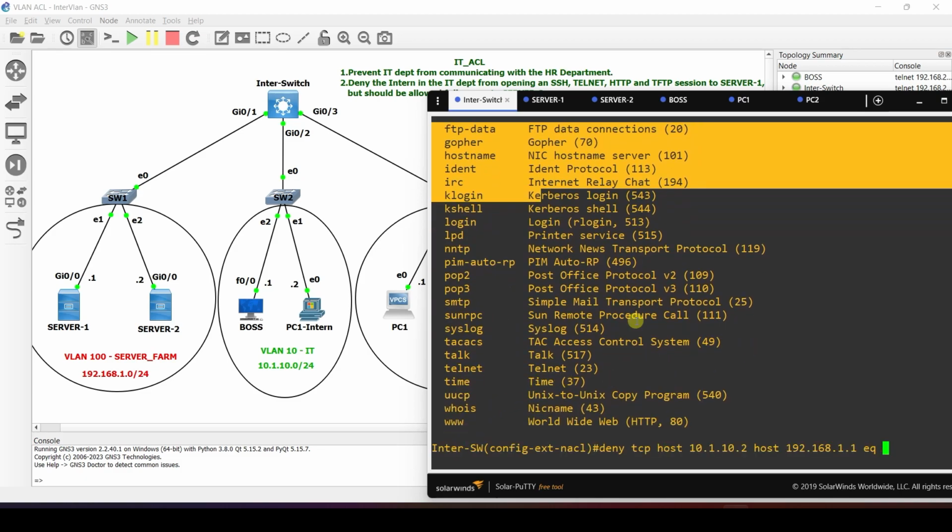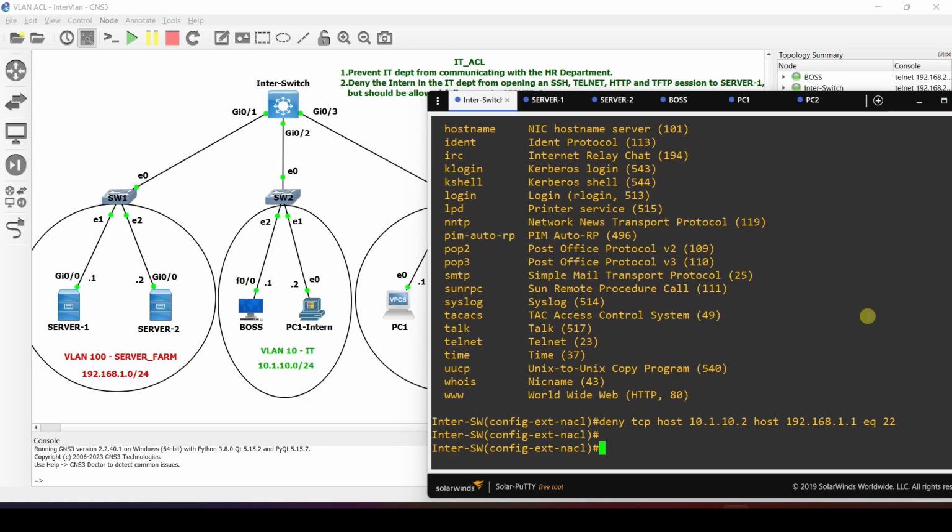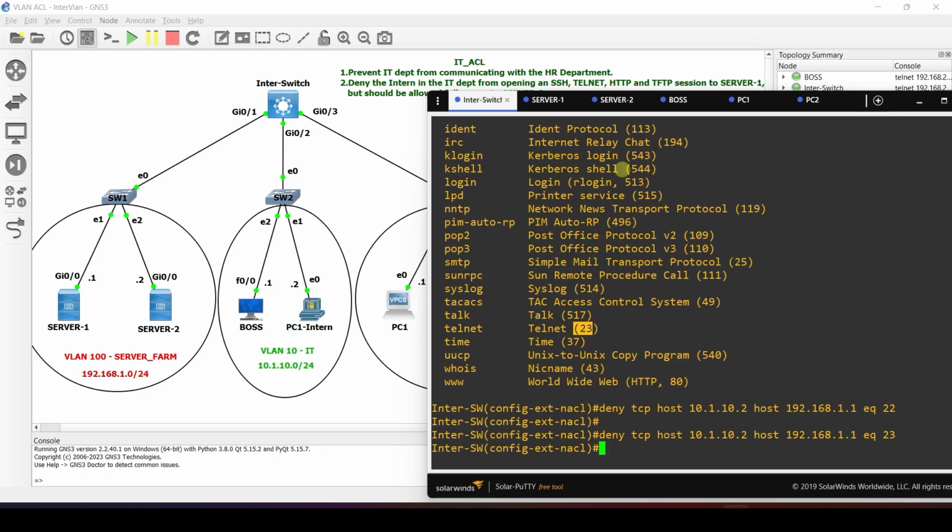But don't panic, since we know the port number for SSH, we know that SSH uses a TCP port number of 22. You just type it in there and it should work. Is that okay? Now the next thing is to prevent telnet. You know telnet also uses TCP. So we can either type in here telnet, the word, or we'll use telnet TCP port 23. Okay, so just type in 23. So we've denied telnet as well.